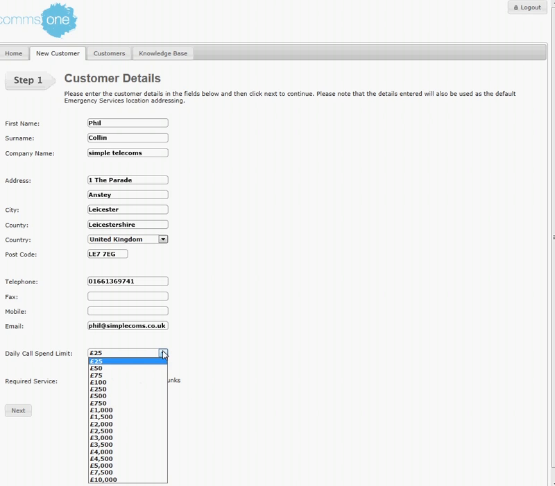You've got a drop down here to actually limit or restrict how much they spend on a daily basis. The hosted button at the moment is restricted as the control panel is not complete, so for the next 2 weeks this facility is unavailable. So click on the SIP trunks, as that's what this demonstration is for, and click on next.